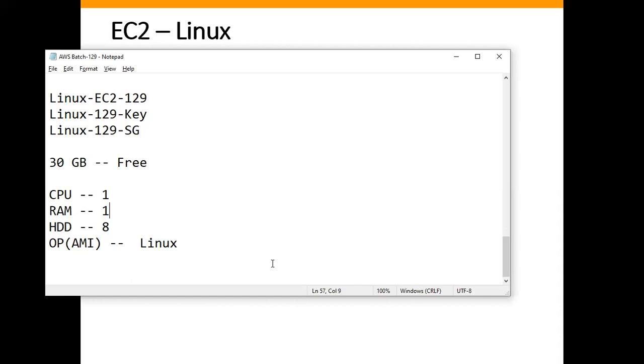Can we use Windows and Linux at a time in one project? Yes, you can use that also. You can use both machines at a time, or for different machines, Windows or Linux, you can use the same key pair also. Yes, we can use that. It's not a good practice, but it is possible. Okay, thank you.